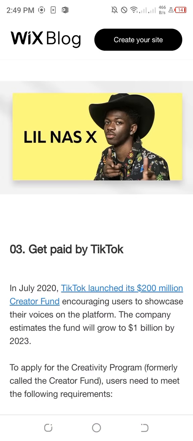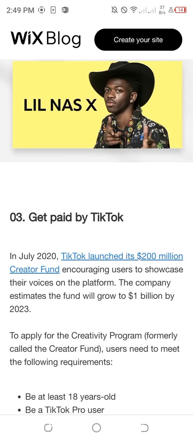Get paid by TikTok. In July 2020, TikTok launched its $200 million Creator Fund, encouraging users to showcase their voices on the platform. The company estimates the fund will grow to $1 billion by 2023.